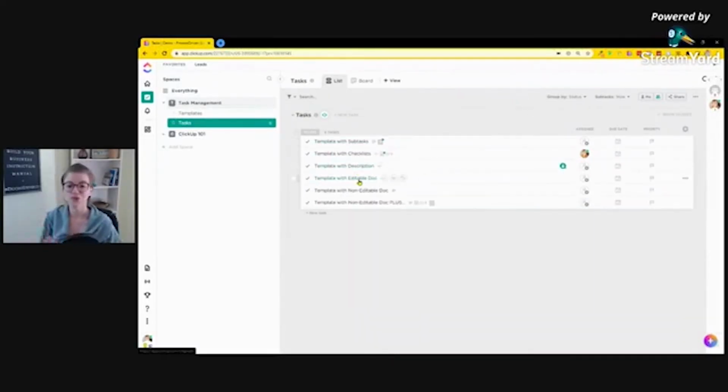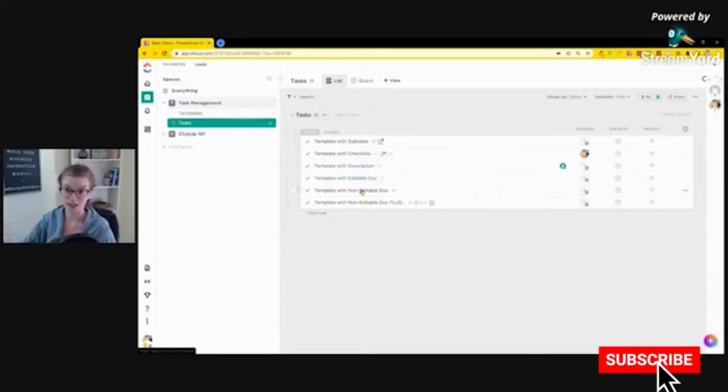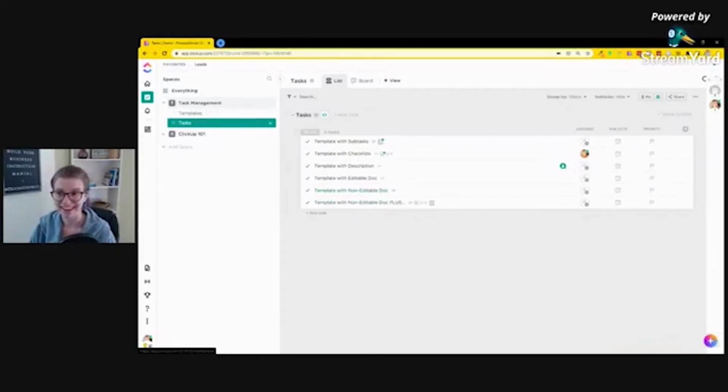Okay, so those are the two basic ways. Both of these are probably very familiar to you if you're using ClickUp. Subtasks, checklists, great. Now I'm going to start going into some of the more funky ways you can do it, and hopefully this will be a helpful lesson.